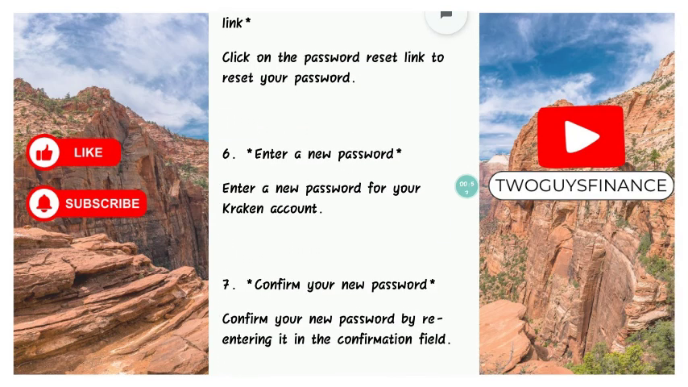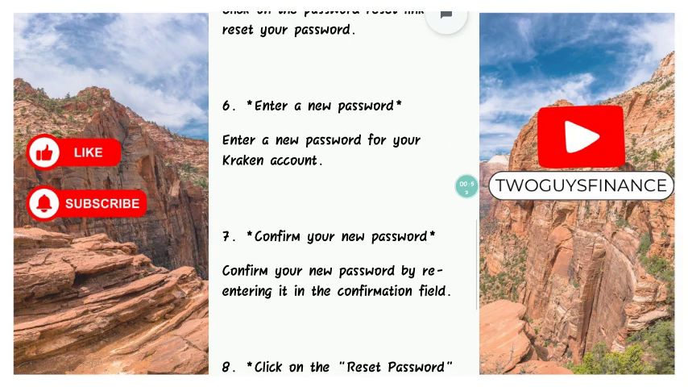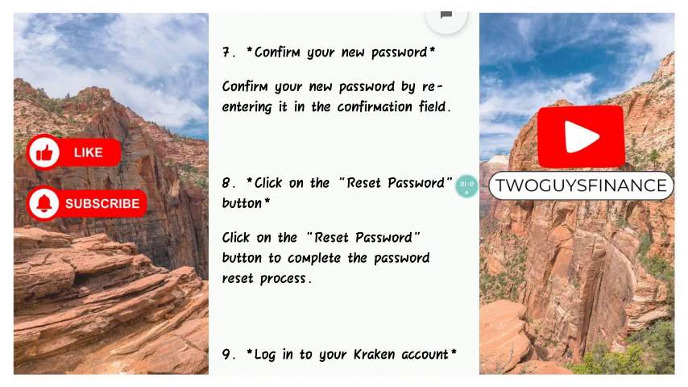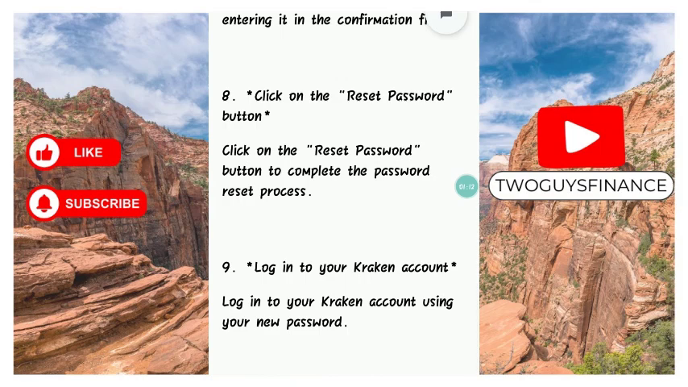And once you click on the password reset link, it's going to take you back to the website where you're going to need to enter a new password for your Kraken account. So just enter the new password for your Kraken account and confirm your new password by re-entering it in the confirmation field a second time. And then you're going to click on the reset password button to complete the password reset process. And from there, you can just log into your Kraken account using your new password.